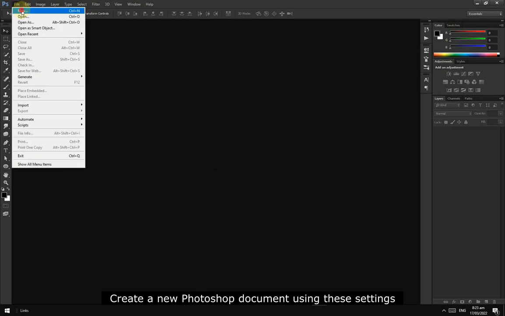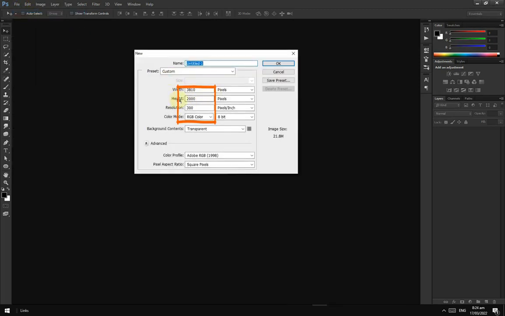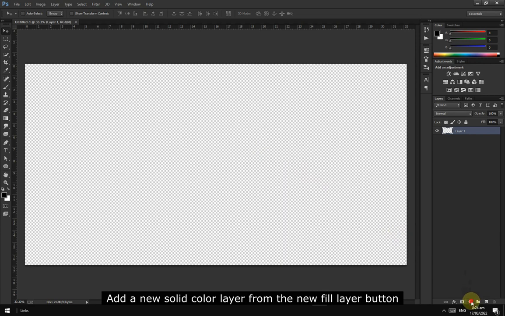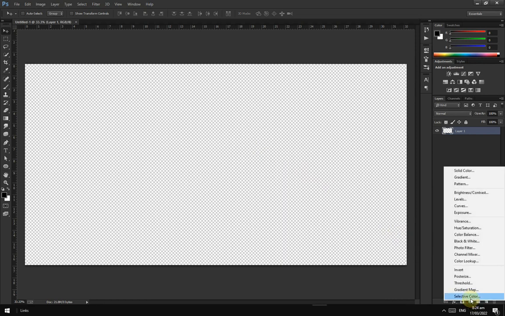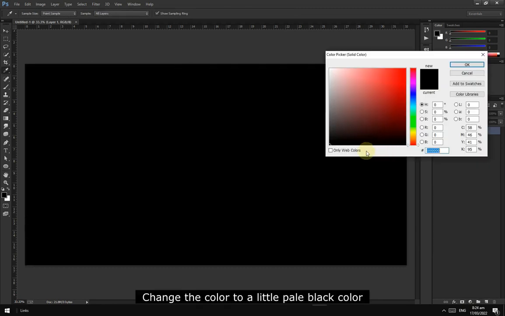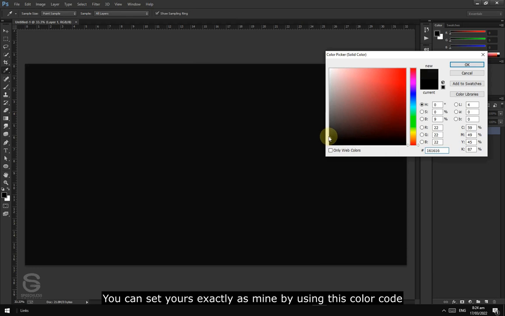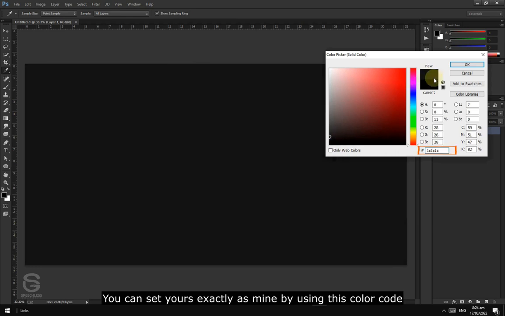Create a new Photoshop document using these settings. Add a new solid color layer from the new Fill Layer button. Change the color to a little pale black color. You can set yours exactly as mine by using this color code.